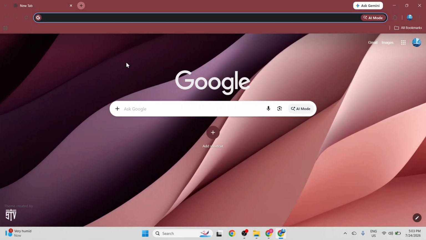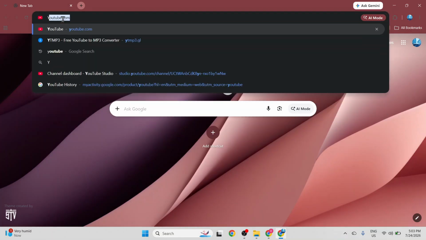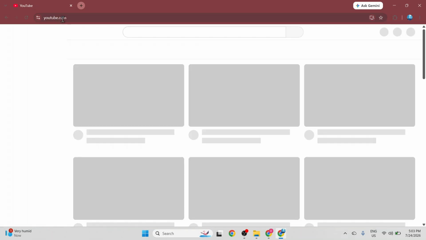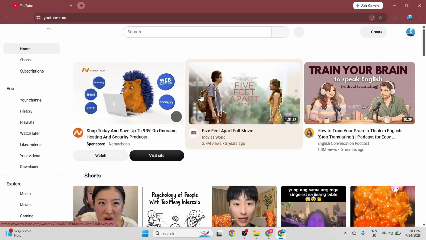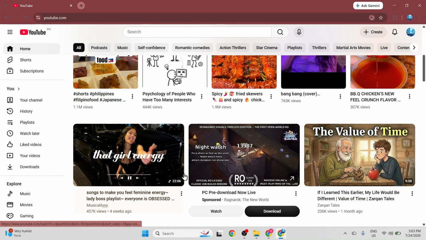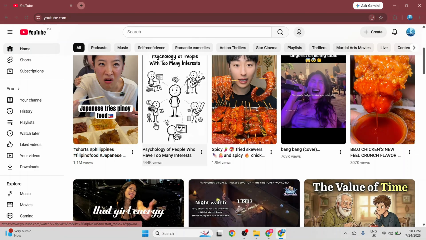of the screen. I click directly on the address bar, type in youtube.com, and press enter to launch the main YouTube website. As the YouTube homepage loads, you can see all the standard navigation menus on the left side, including Home, Shorts, Subscriptions, and your personal library sections, alongside various recommended videos on the main feed.